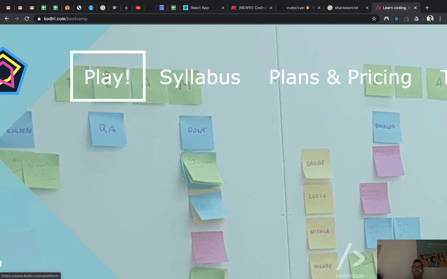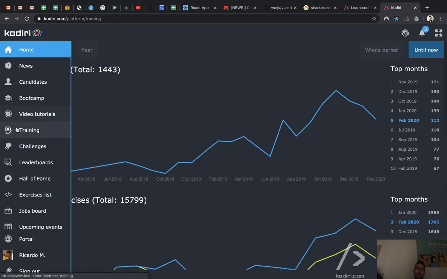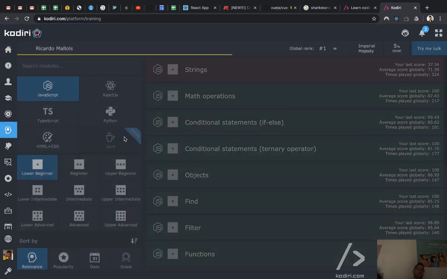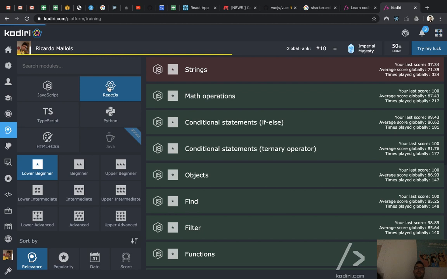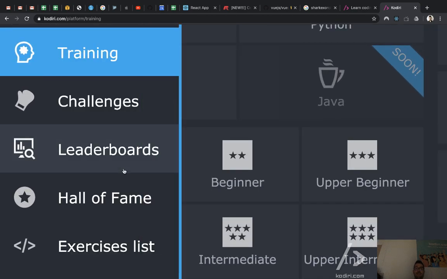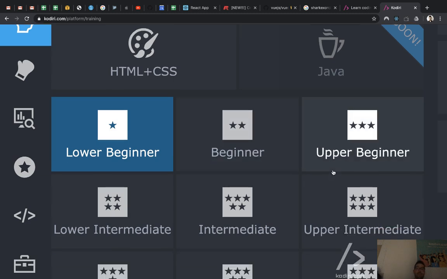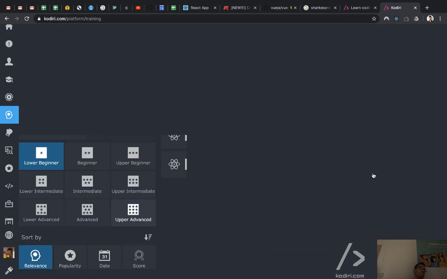So when you click on that play button, then you can do training. With the training, you can practice your coding skills very easily, from the very basics (this is mobile friendly, by the way) to the most advanced questions you can imagine.